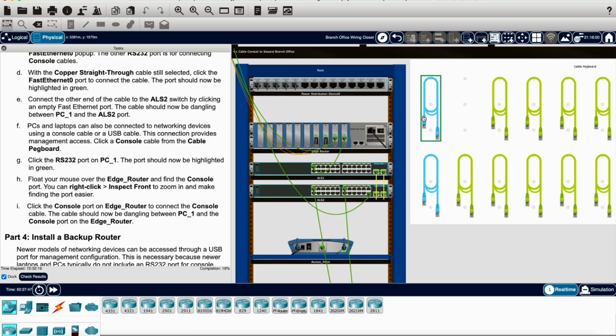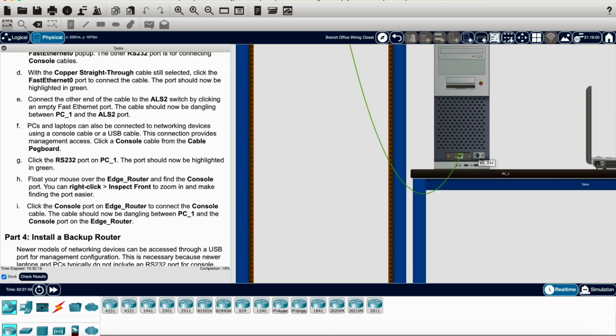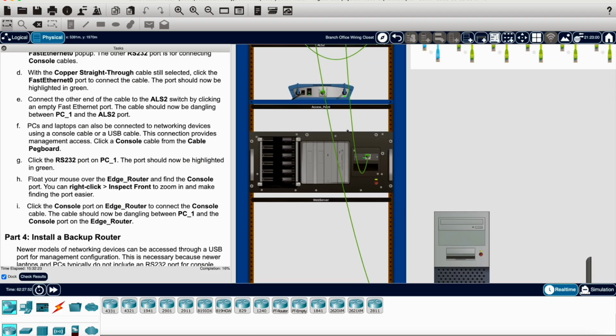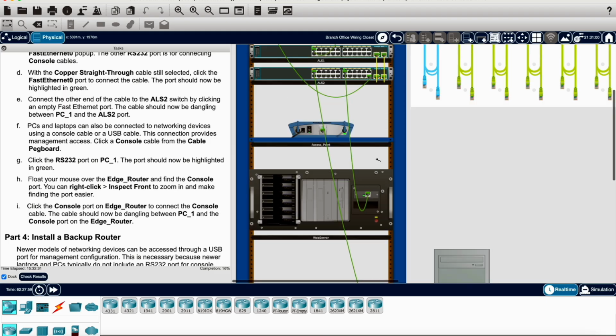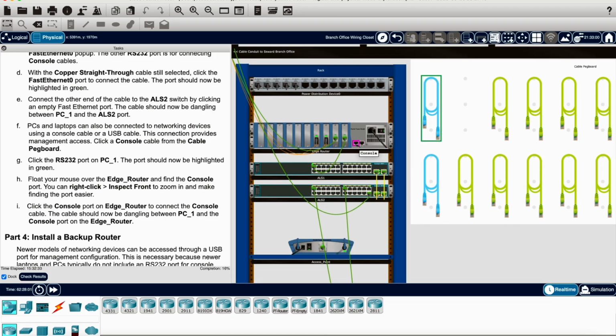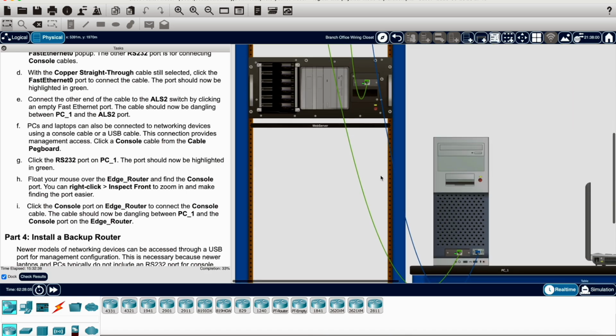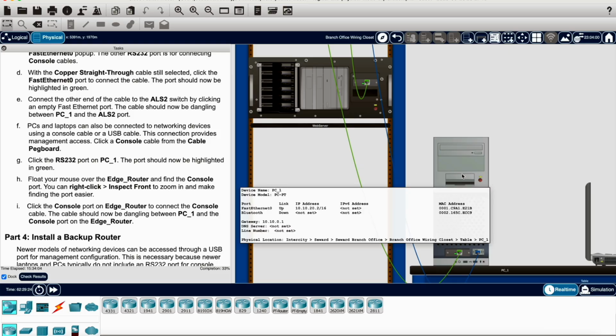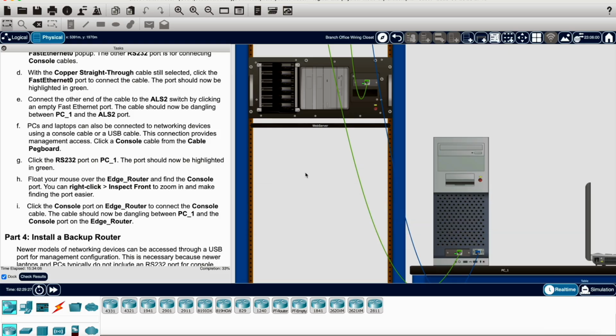Now I'm going to use the console cable. Come back here, put it right there, RS232, and then on the edge router. So float your mouse over to the edge router and find the console port. It says console right there. That's your console cable. All right, now that's going to provide management access. So I have the console cable connected.